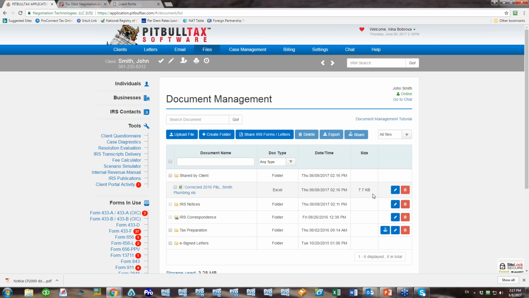Now I'm going to show you how to preview and share IRS forms created in the software. This is a new feature that was just launched yesterday. You didn't have this feature before. When you're working a case and prepared certain forms like power of attorney or offer in compromise forms, at the end you always had to email them to a client for review and signature. Well, now you don't need to send them by email any longer.